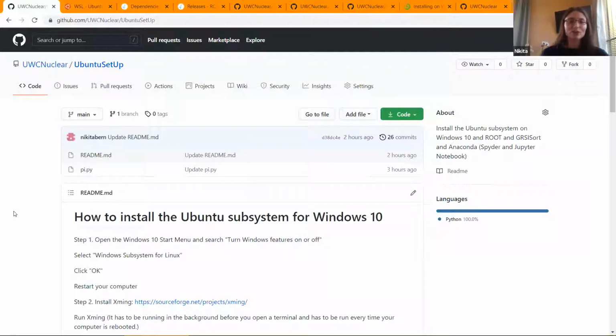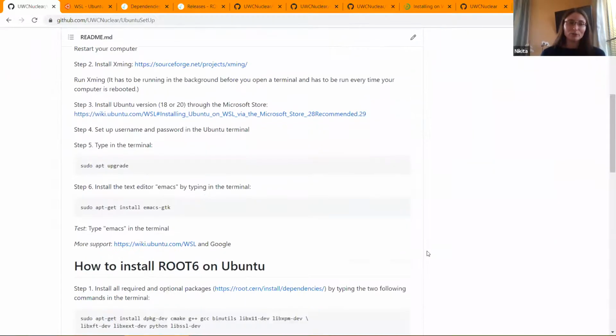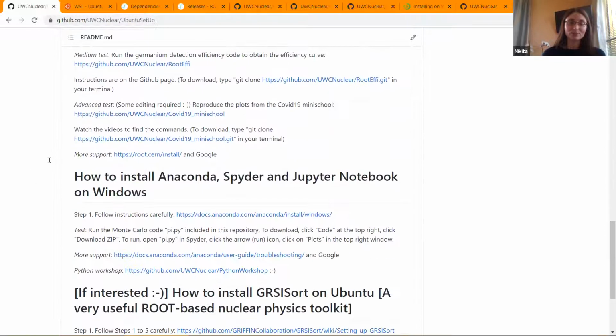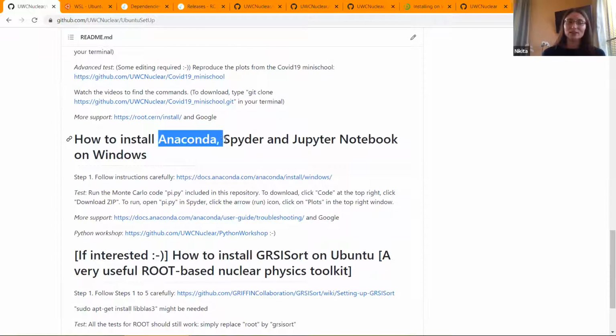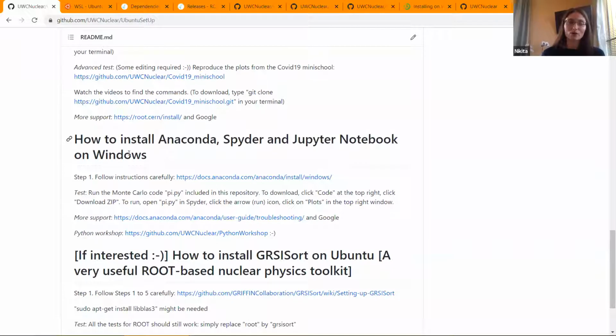This is the GitHub. So by the end of today, you will be able to install the Ubuntu subsystem on your own Windows 10 machine. You will be able to install and run sample scripts that we give you in ROOT, which is the main C++ code that most labs and experiments in at least nuclear physics use worldwide, and how to install Anaconda, Spyder, and Jupyter notebooks, all tools useful for Python on Windows.